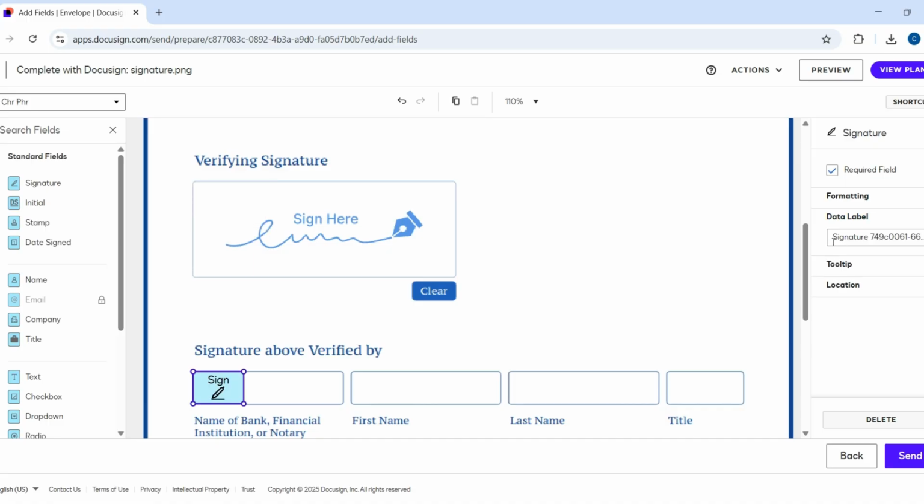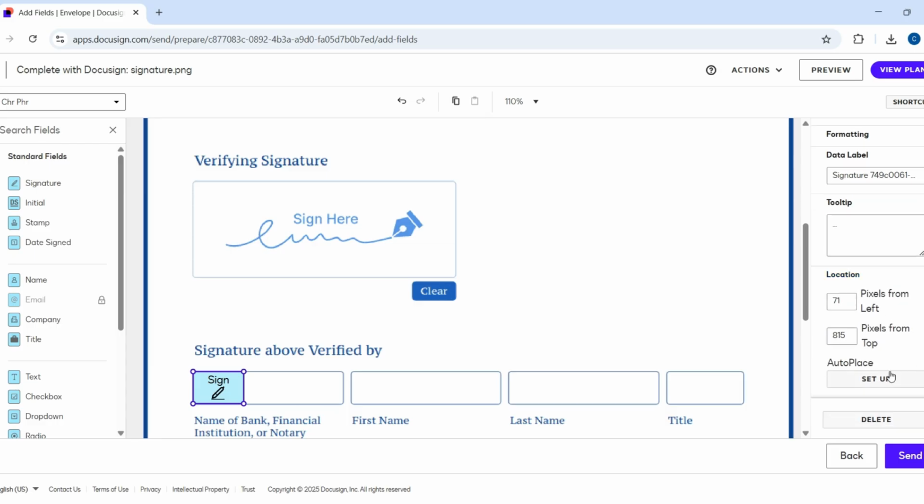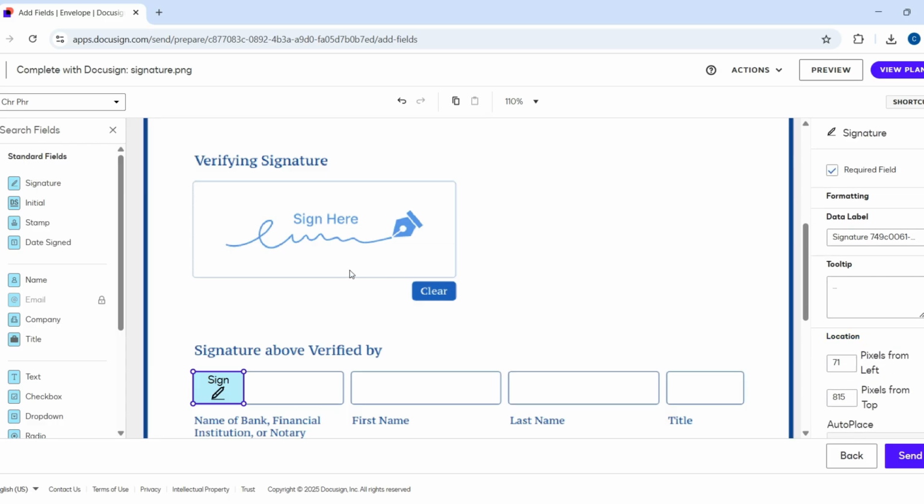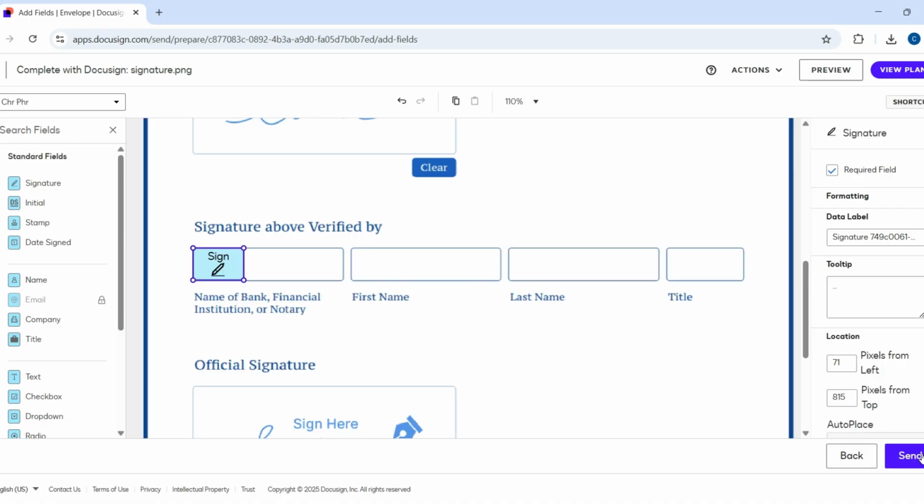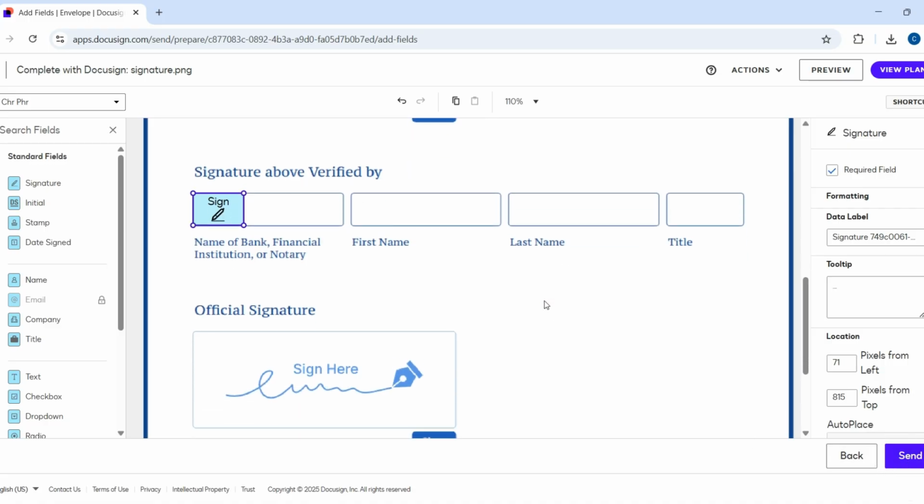We can also add a data label, tooltip, location. Then once you're satisfied, just click on Send. So that's pretty much it.